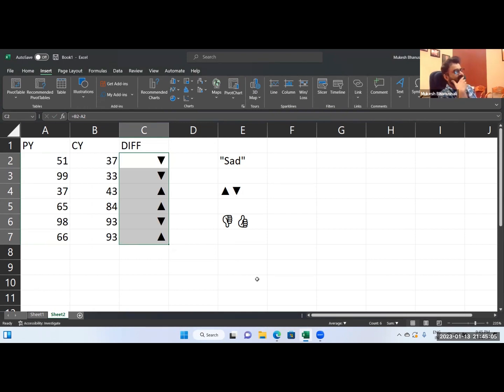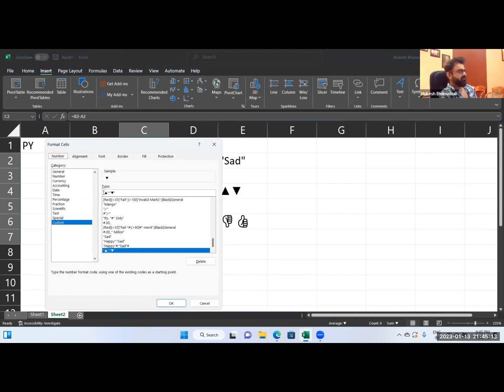But now let us give colors, right? Green and red. Go to this. Before this pyramid, type green for positive, and in box brackets, as I told you, the color code should always be in box brackets, red, and I said okay.